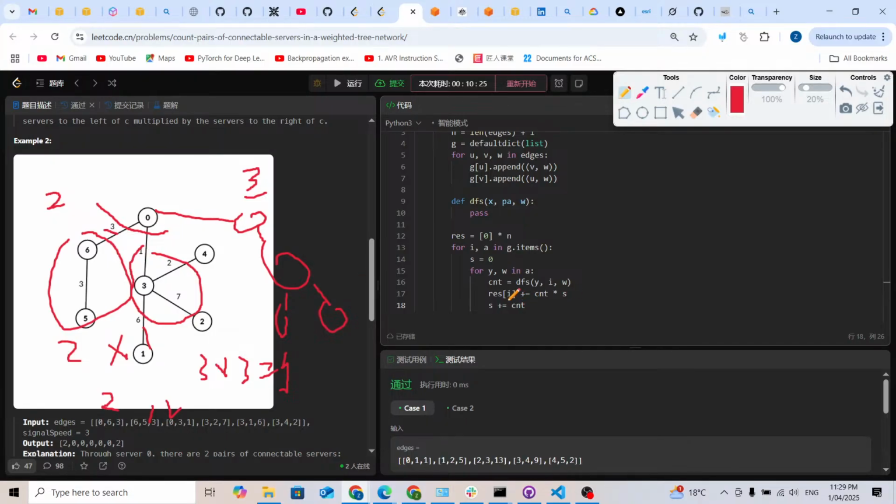So what's going to be the result? The result[i] going to plus equal to this count. Count is 1, because currently the count is 1. 1 times s. s is 2. So 1 times 2. So currently the answer is 2. But what if we have another branch? It is here, and the valid node is 3.